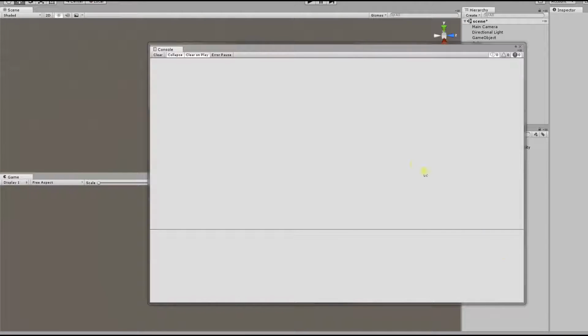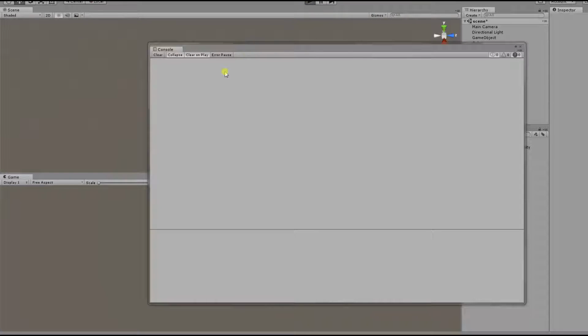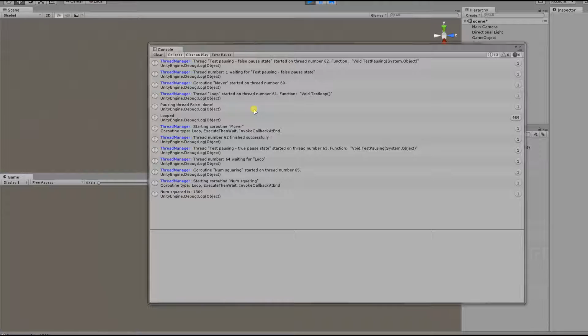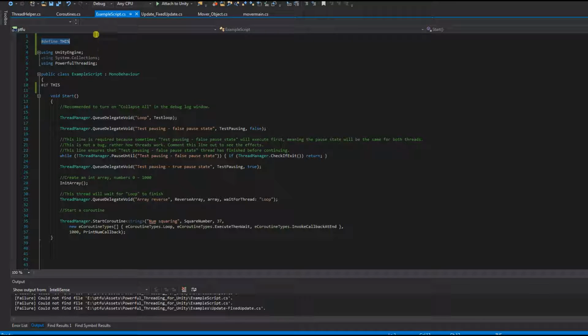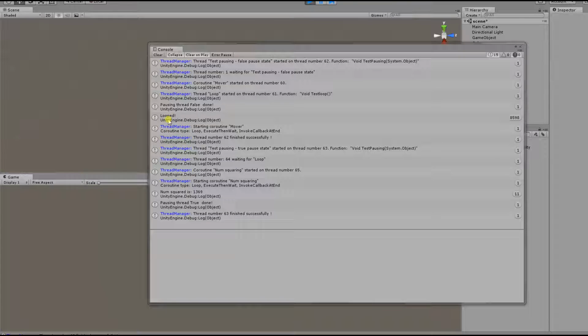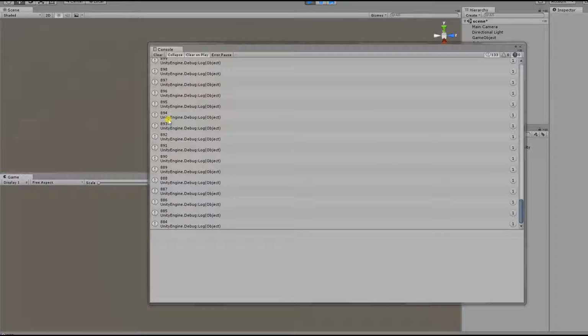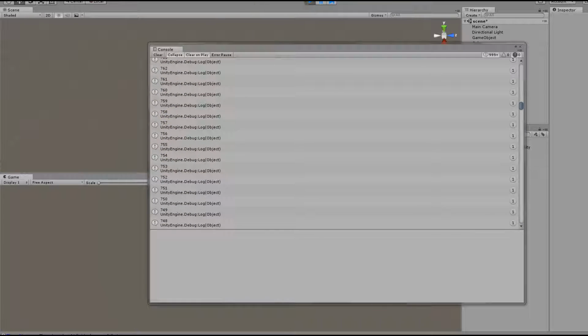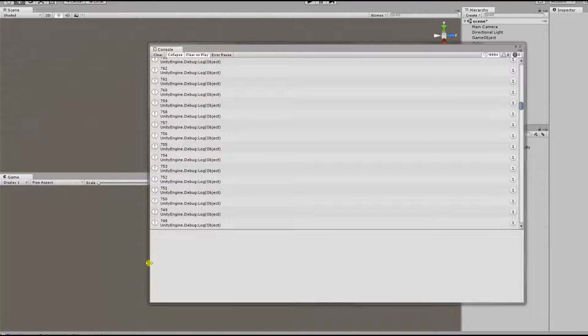In the last video I showed you the basic function calls and how we can set up Powerful Threading to run threads. You got an output similar to this, and if you downloaded the asset you'll have the example script in the package which will do this. It's this one here. Today I'm going to show you coroutines, all about coroutines, and some more advanced uses which you can use to manipulate threads to achieve whatever purpose you need. So let's go have a look at that.